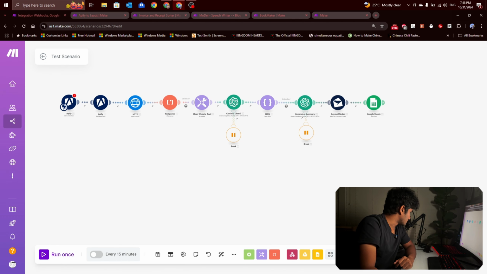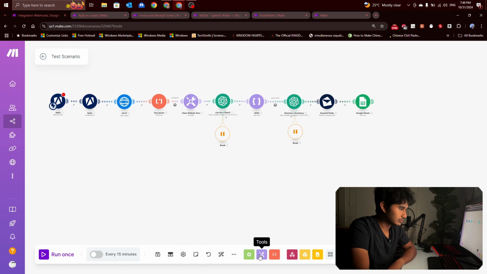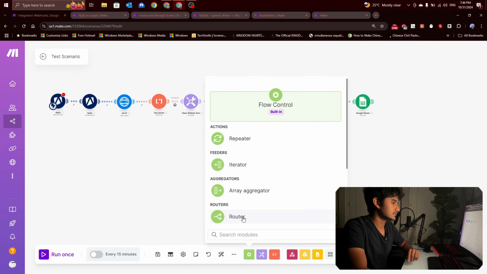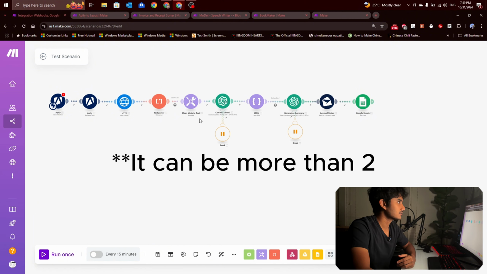Okay, the next one is going to be flow control. In flow control, you're going to have a few different options. So it's down in the menus right here. These are very important, I'd say. The most common one you would probably use is the router. The router is essentially going to allow you to split your flow into two separate sections.